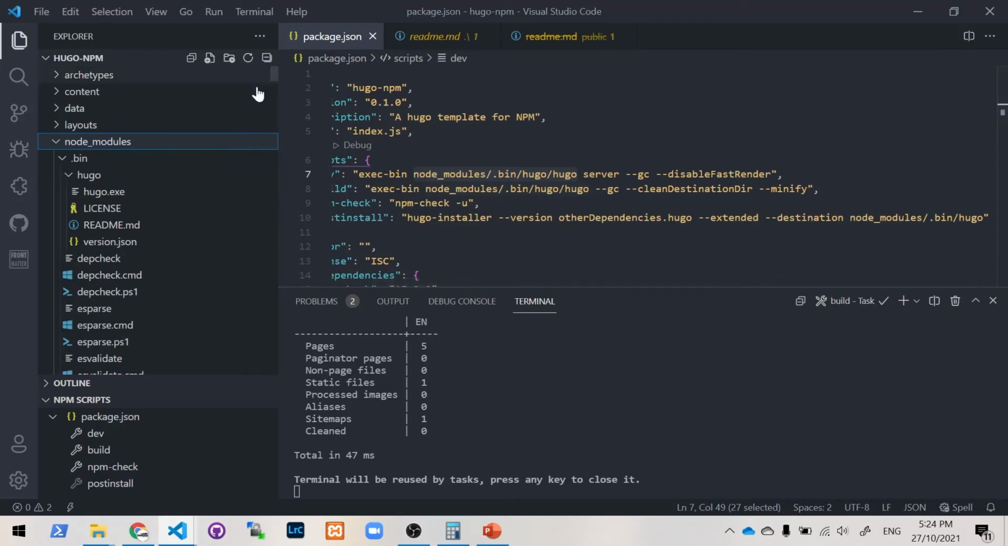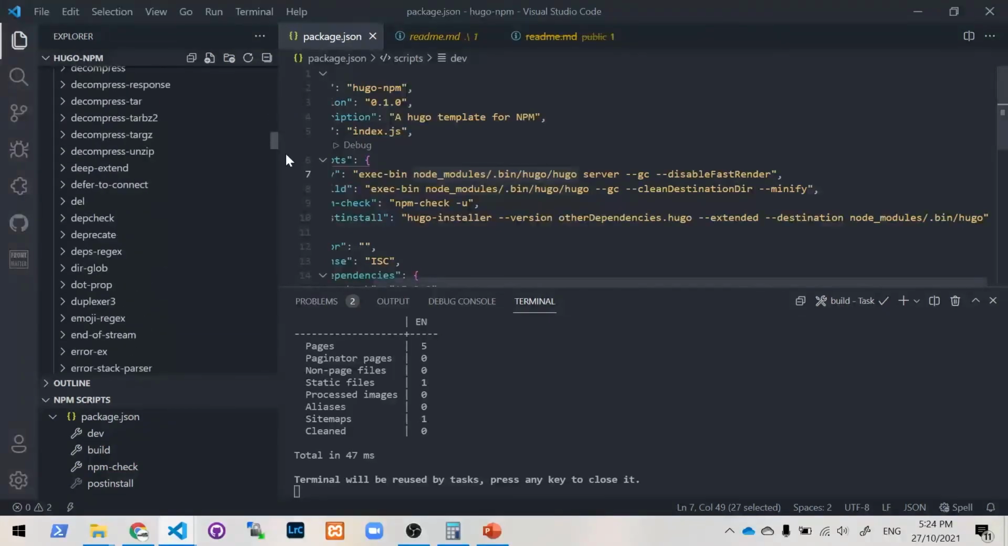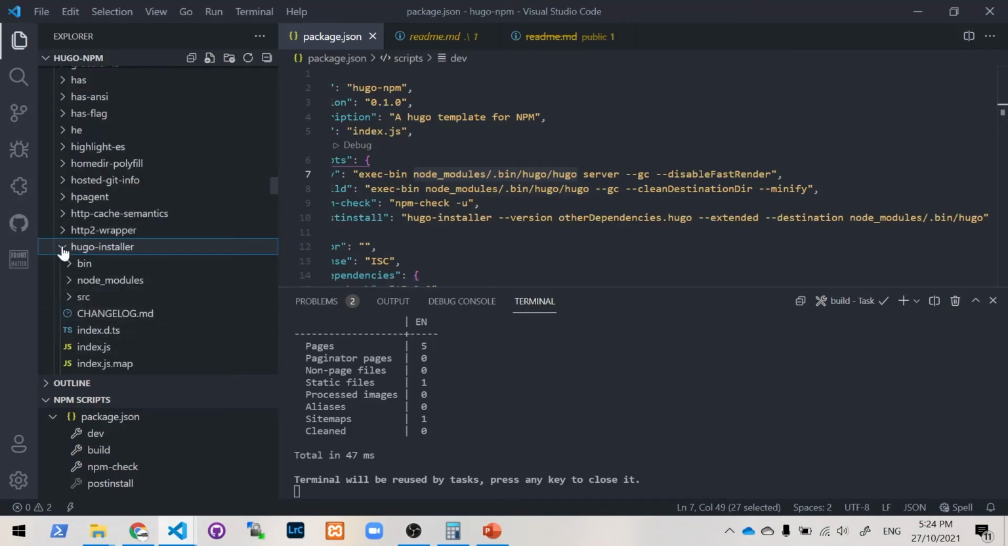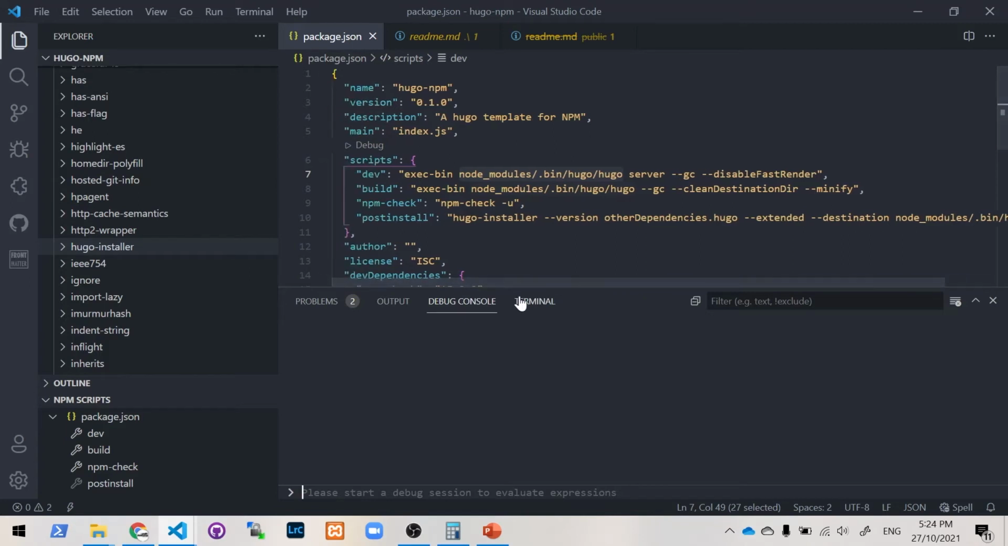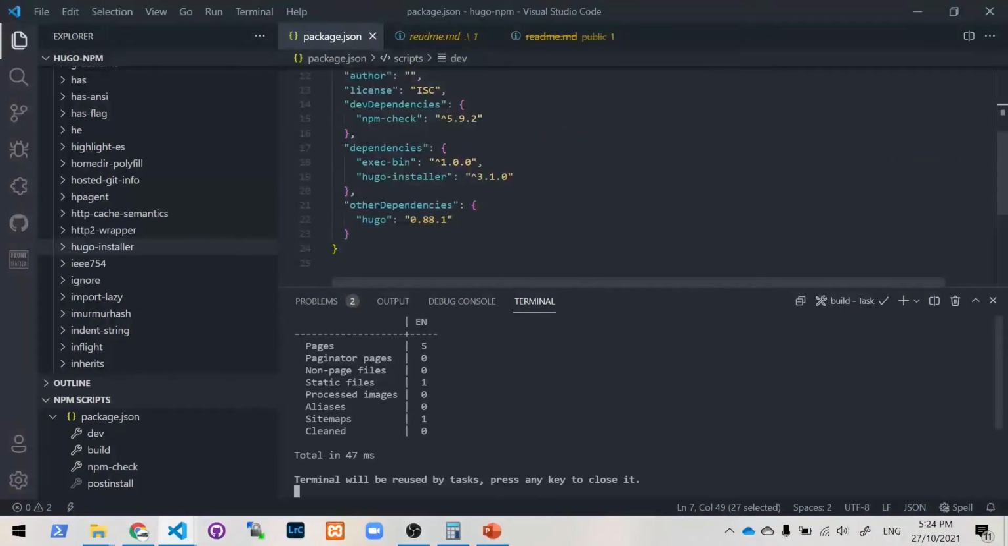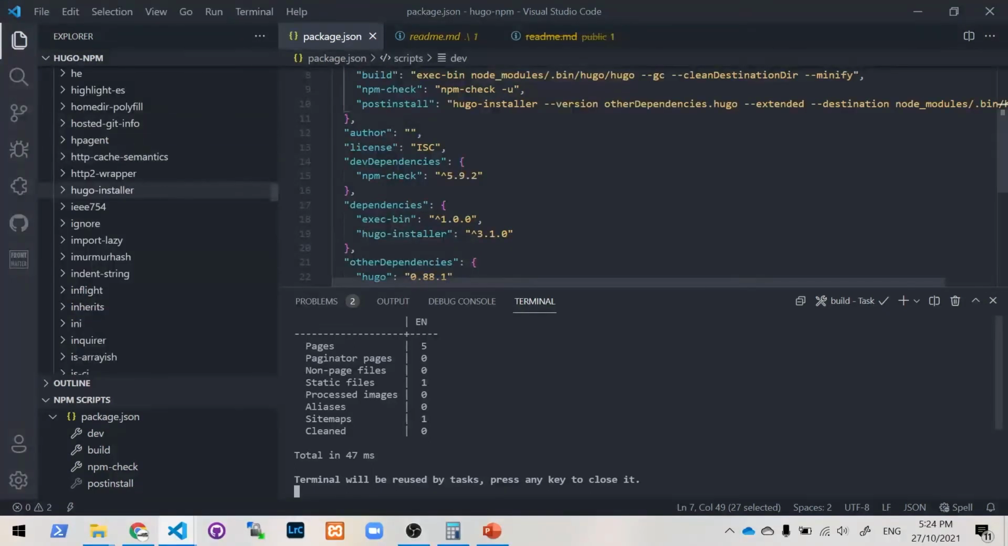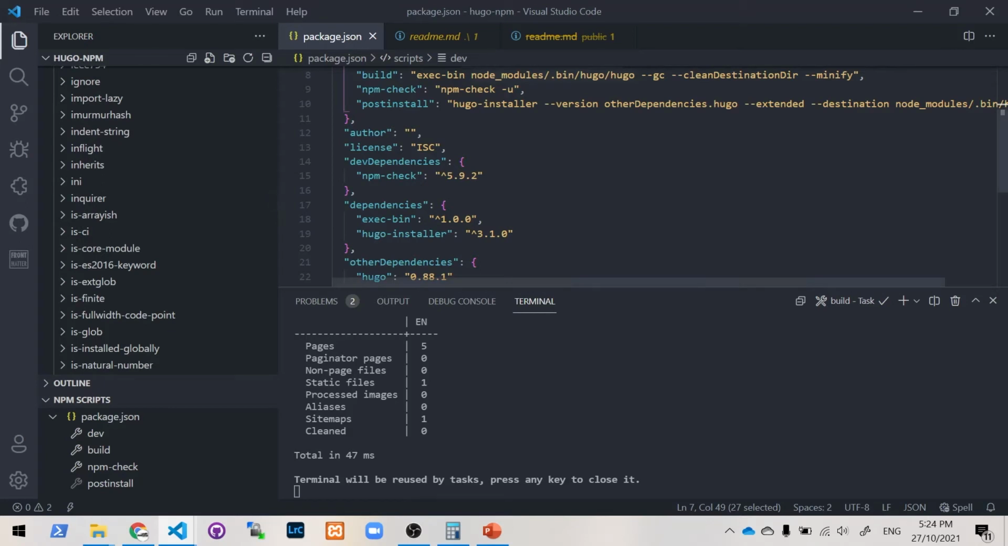And if you scroll down in your node_modules folder, you'll see hugo-installer, we just installed. There are a lot of folders in here, and that's because they're dependencies of other packages that we've installed. So if you look down through here, we've got exec-bin, hugo-installer, and npm-check, and all these other folders that you didn't specify are dependencies of these packages. So they're other programs that these packages are using to function. Just like we're including packages in our website that we're writing, these packages included other programs.